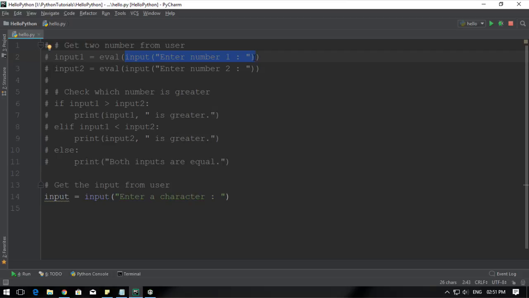So whenever you get data from the user from the input function, you will always get it in string format. So you cannot perform arithmetic operations on a string variable. In order to convert that string into the number type, you need eval, that will basically get the value of that input. But over here what we need is a character. A character can be a string, so we don't need to use eval here.